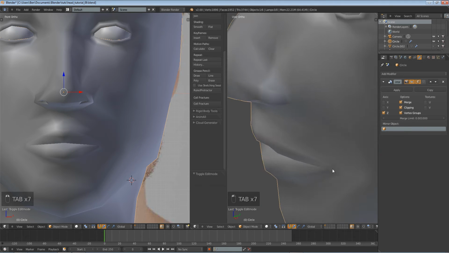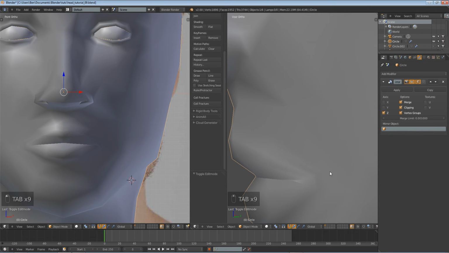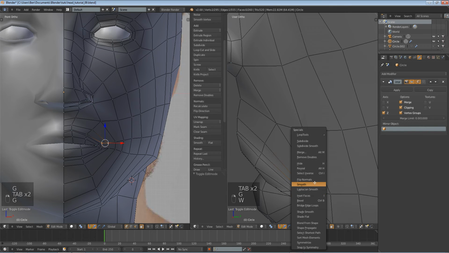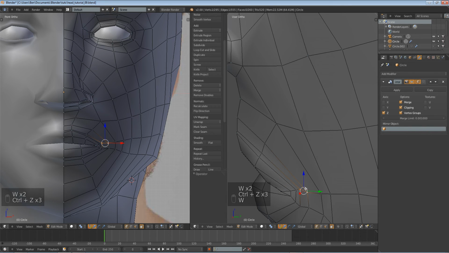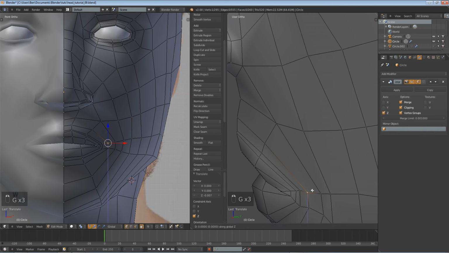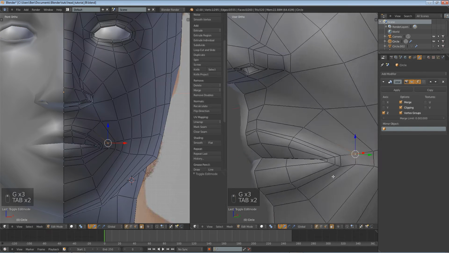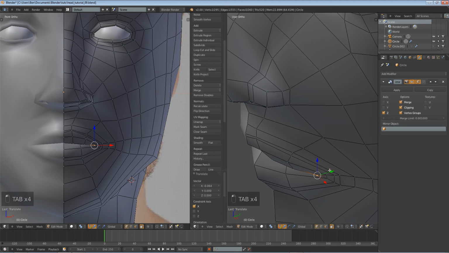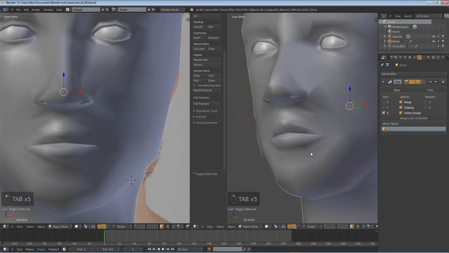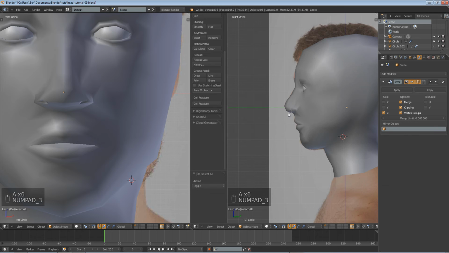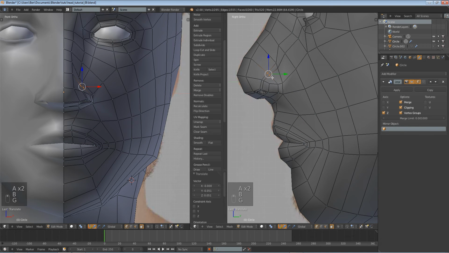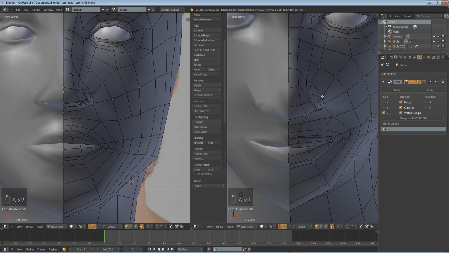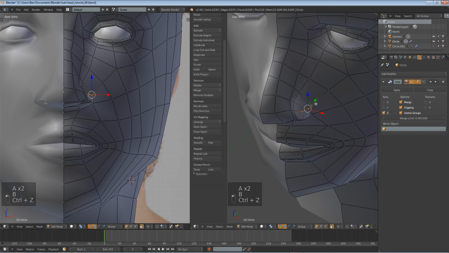So I'm just fixing the corner of his mouth right here. Fine. Still don't like the look of the nose. Then let's look at our reference. Okay.